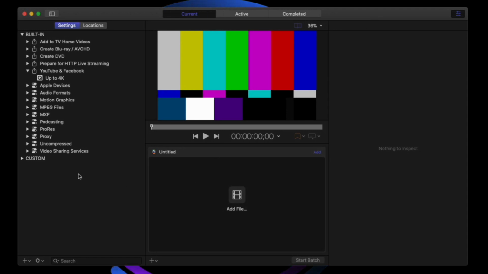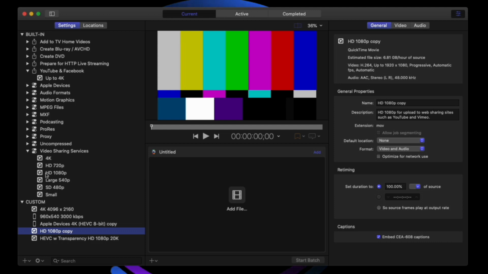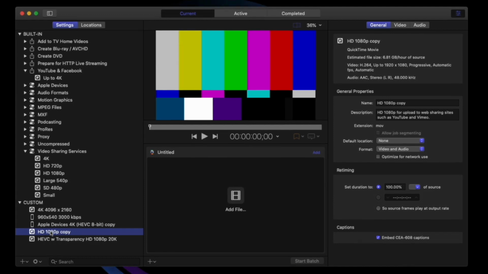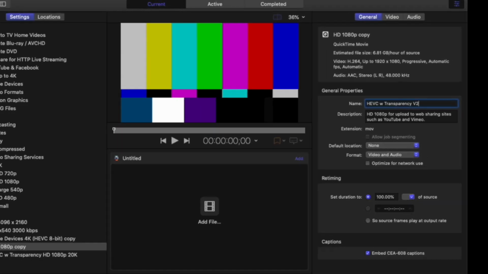Let's take a look and see how we might do this in Compressor. Here we are inside Compressor. Go to Video Sharing Services. I'm going to choose HD 1080p, right click on it, duplicate. With that one selected, I'm going to call it HEVC with transparency V2.